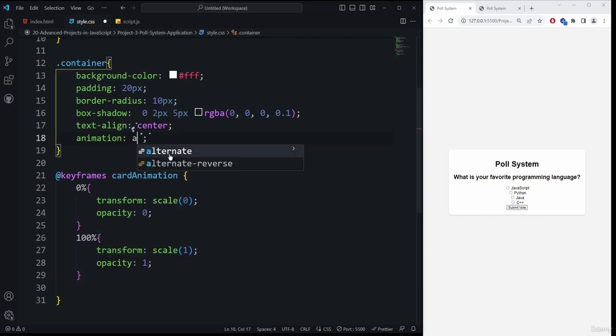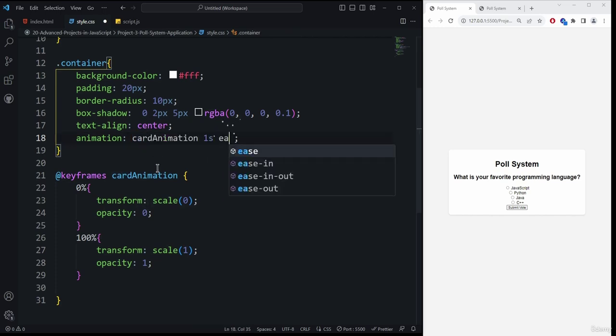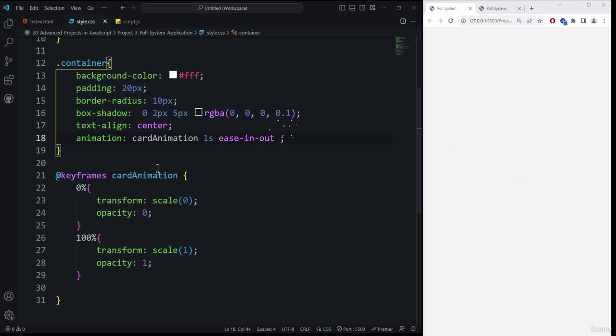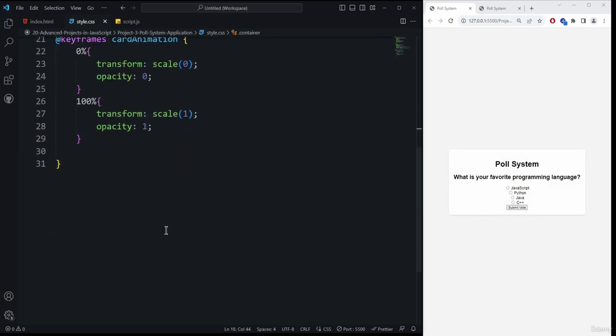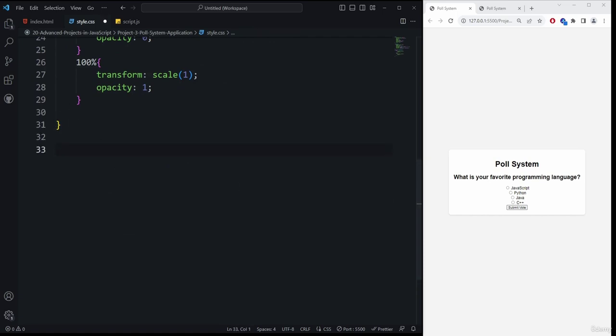So it is going to be the card animation. So actually I have to type the entire code name here, card animation 1, then 1s, which is for the 1 second. Then we need to provide here ease-in-out. If I control save it, now you can see the card animation is performed on the container. Okay, so that marks the code for the container.